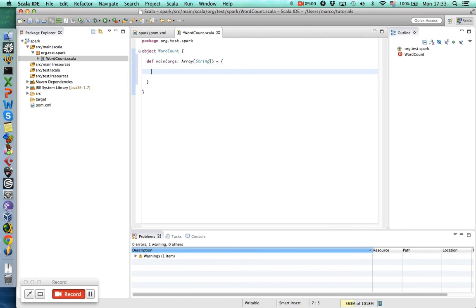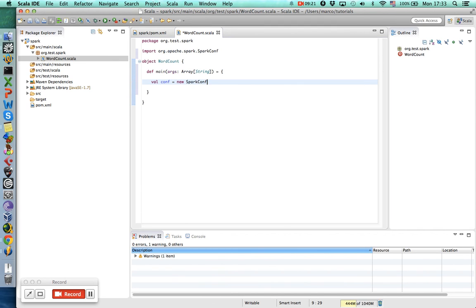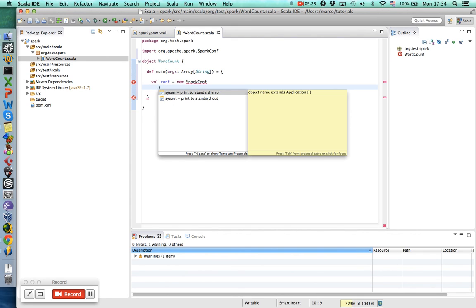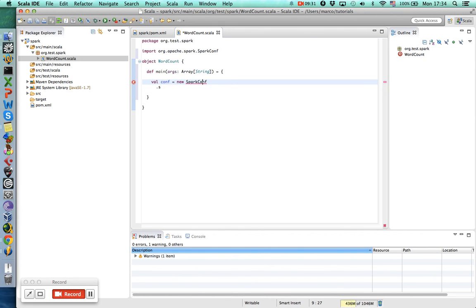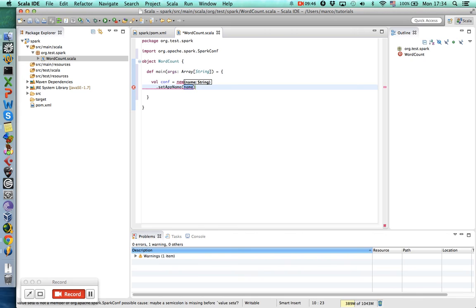Okay. So the first thing we need to do is to initialize the Spark context. So we create a Spark configuration object, and we are gonna specify an application name. Let's say word count.